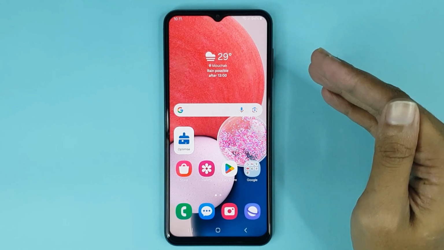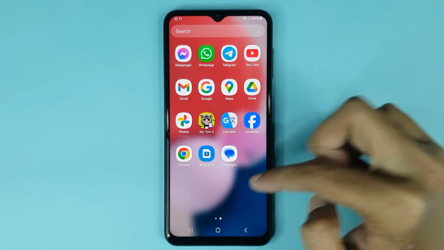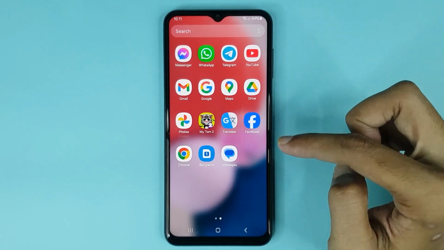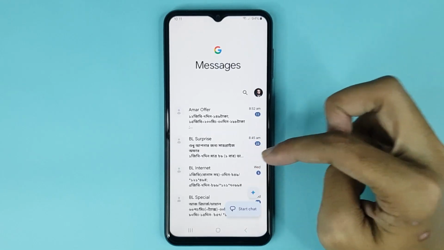In today's video I'm going to show you how to hide text messages in your Android phone. At first you have to download the Google Messages app on your phone. You can see in my phone it's already installed. So just open up your Messages app. Then you have to set it as the default Messages app.